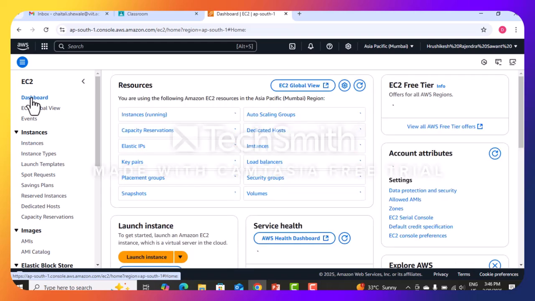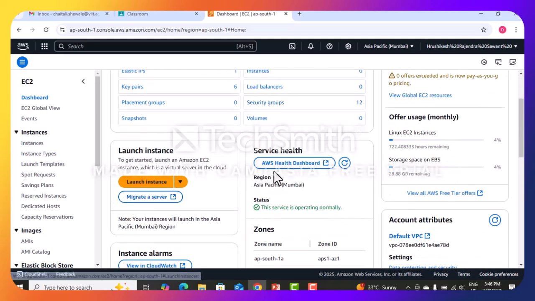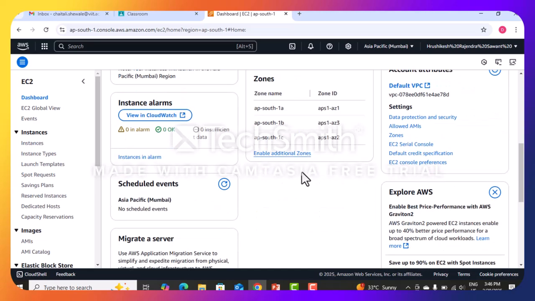Now talking about the dashboard, this is the EC2 dashboard. If I click on this, it shows how many resources you are using, how many instances you have created, what Elastic IP is associated, and what security groups you have given. Everything related to the instances you have created comes under this dashboard. These are the zones in which we are currently working: we are in the Asia Pacific Mumbai zone, with 1A, 1B and 1C, where your data centers are working.